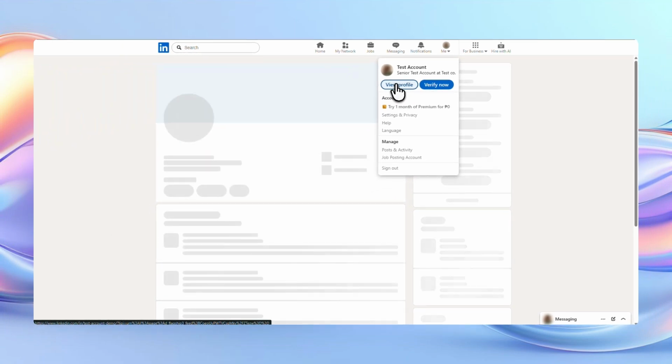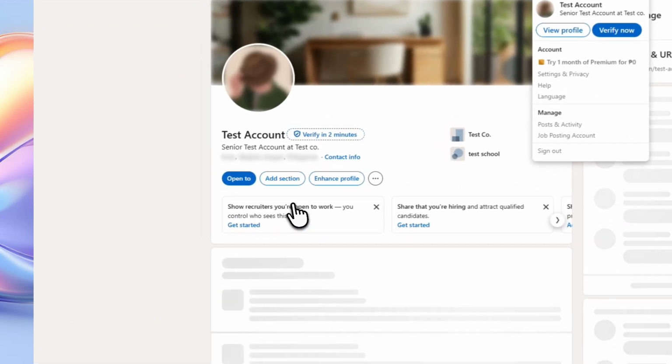Once you're on your profile, find your featured section. If you already have one set up, click the pen icon on that section to edit it. If you don't have a featured section yet, that's completely fine. Just click Add Section, then go to Recommended and select Add Featured. This will create the section on your profile so you can start adding content to it.